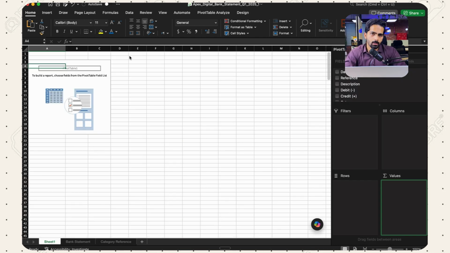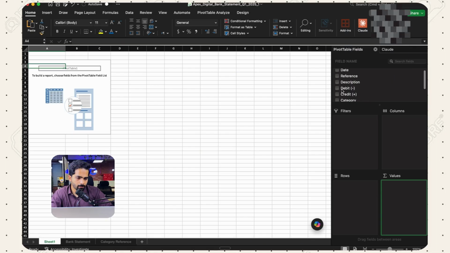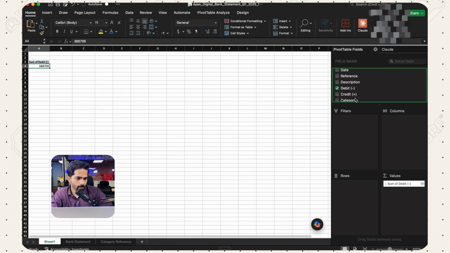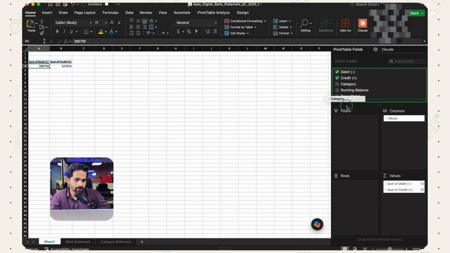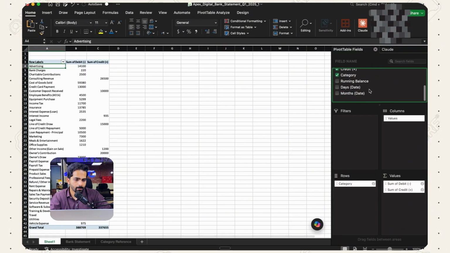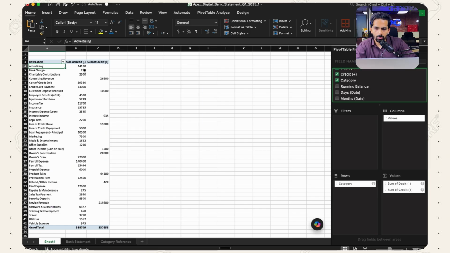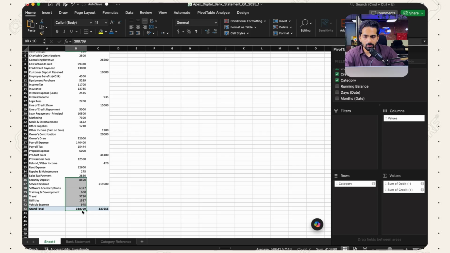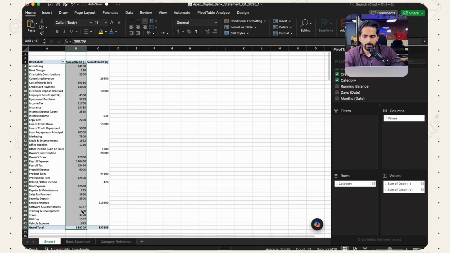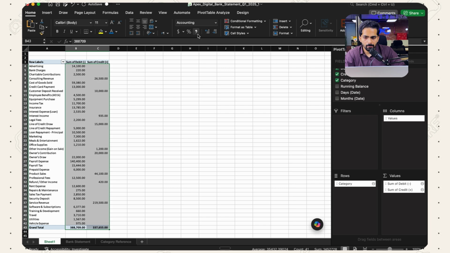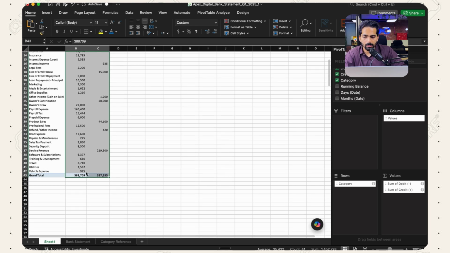When you insert the pivot table, you have certain options right there. You will just import debit in the values and credit as well. Remember, all the debits are part of expenses and all the credits are part of income. On the left side, you can select category, and there we go. All the debits total around 388,000. We can go up and make this a bit more professional by adding some formatting so we can easily read it.